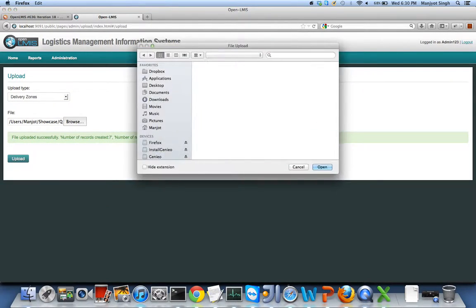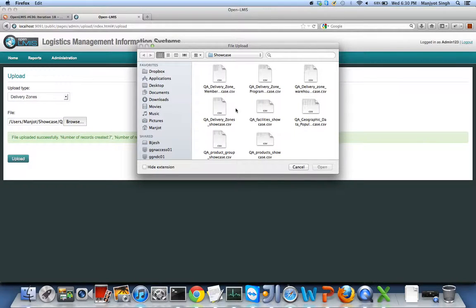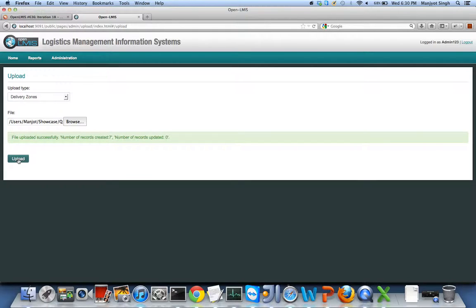So we'll have to browse to that file, where that file is right now. Here we have picked up the file. We'll try to upload that file. And there were 3 records in that file. So that file has been successfully uploaded.